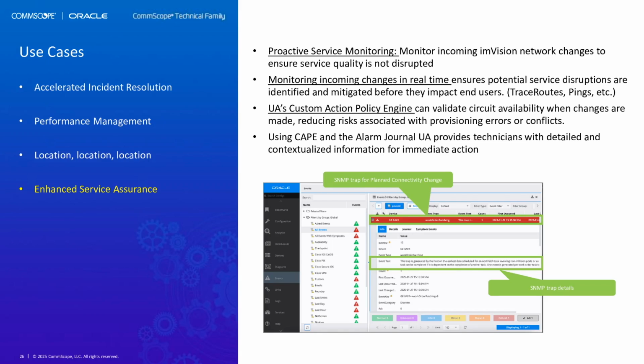Using that custom action policy engine I talked about, we can validate those changes. If nothing seems wrong with the work order, it gets executed when it's scheduled for, and UA can then get the alarm that occurred when that execution happens, and we can go out and we can test.